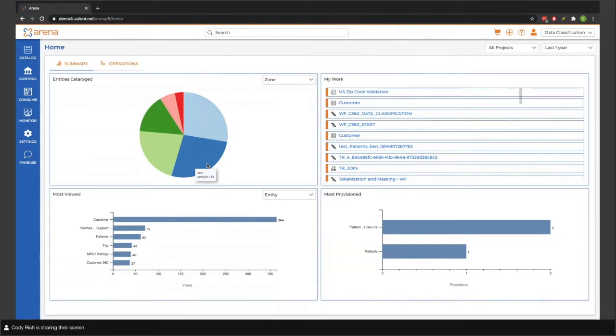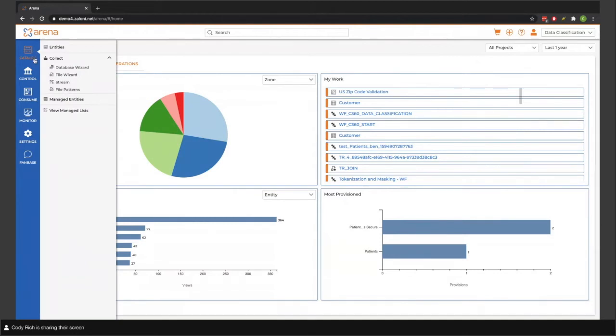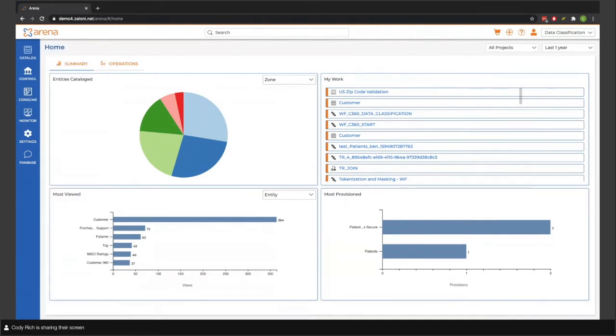So with that being said, logged in on my homepage here, a couple different things you'll notice right away. First off, we have that idea of catalog, control, and consume. That's very much built into our platform. And so what we're doing is trying to make that process very simple for the users.